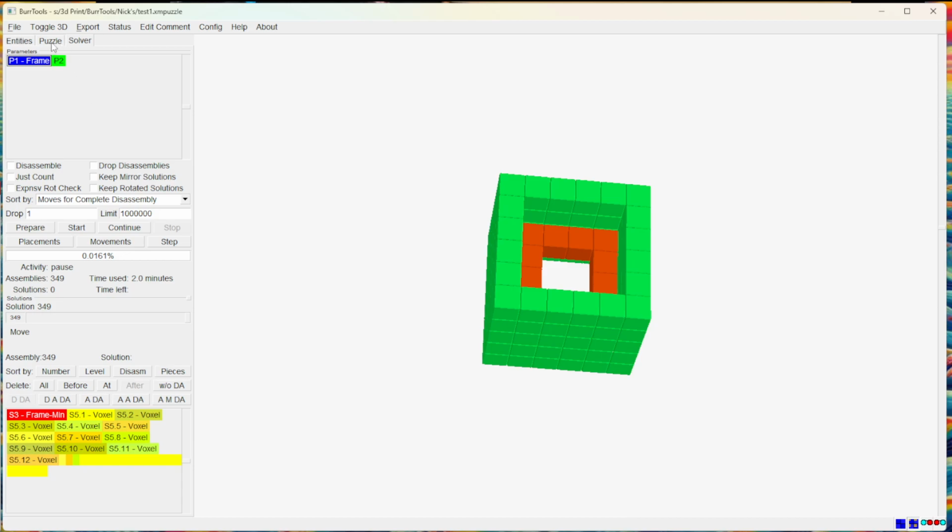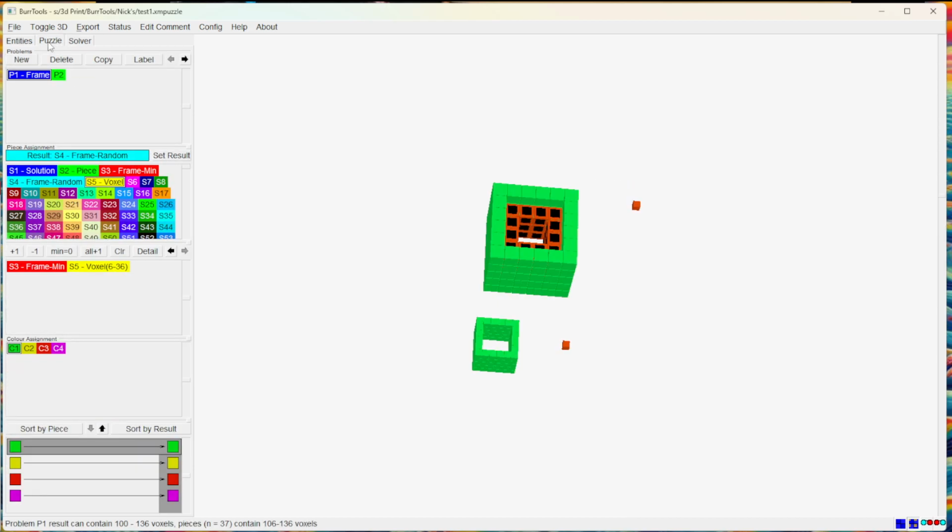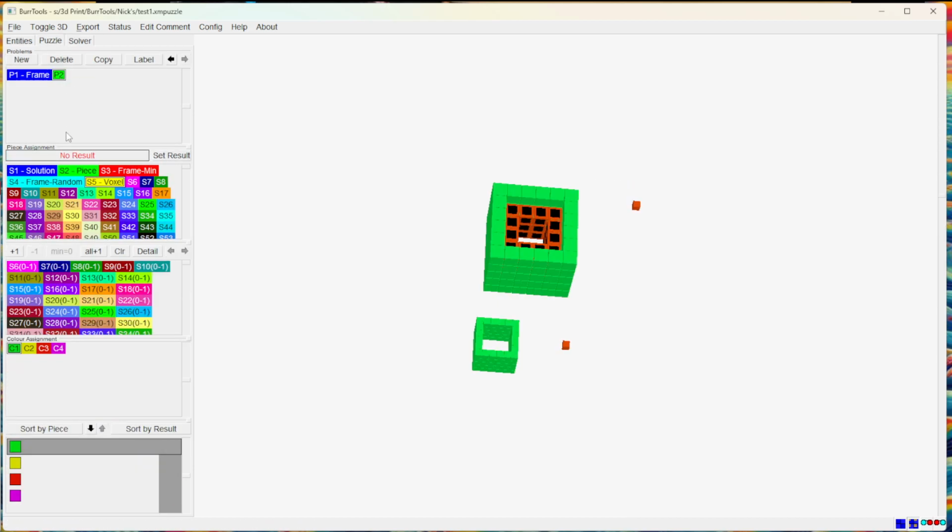we have a brand new problem to look at. I will click puzzle, P2. This puzzle does not have a solution yet. So I will click solution, set result. The rest has been done for me.